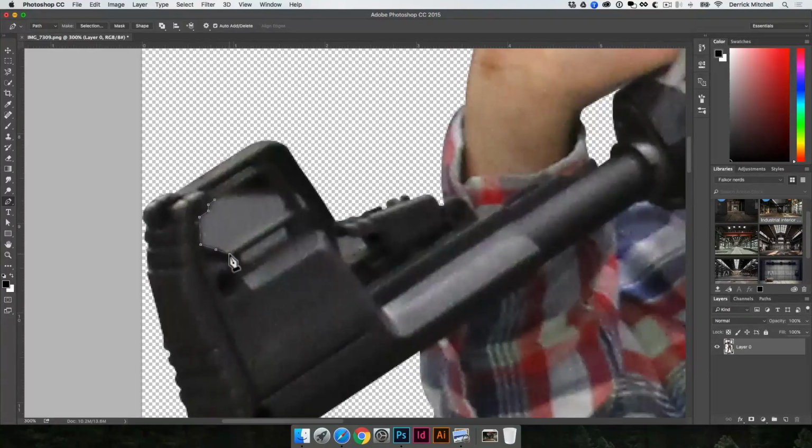Now nobody probably would have noticed this one because it's the same color gray as the stock here. It would be a minimal mistake, but I would know, and I like to make sure that I do things as close to perfect as I can. So I'm going to go ahead and clean this up real quick.